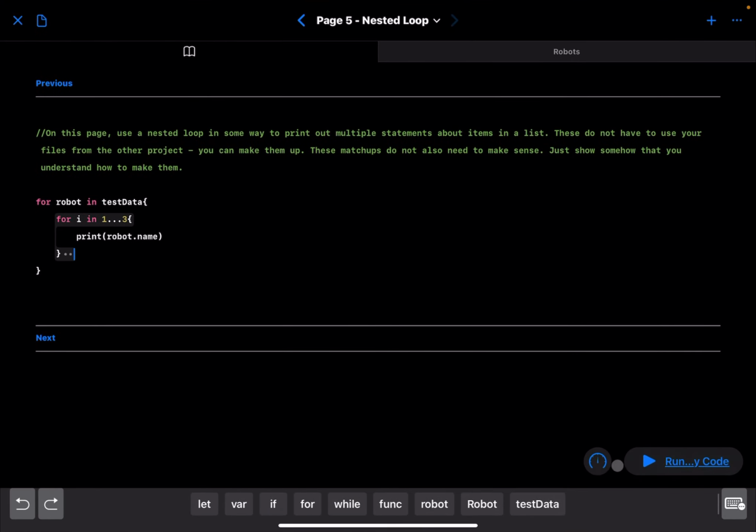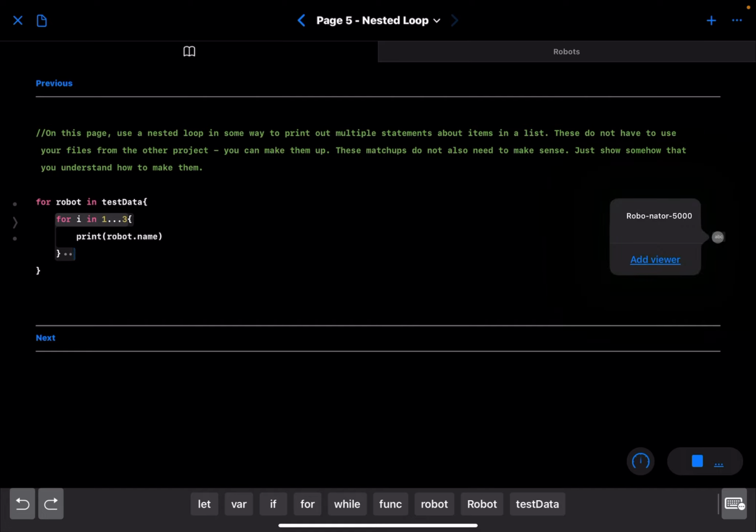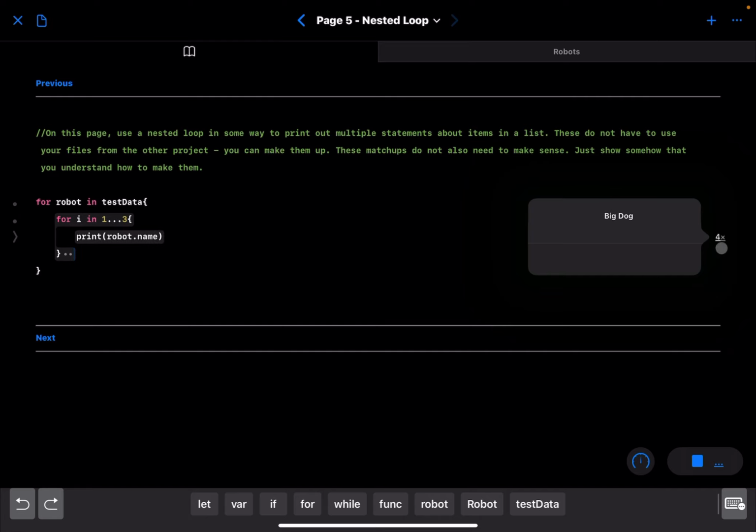I'm going to run my code. I'm going to do this slowly. For the robot in test data, the first one is the Robinator 5000, so it's going to print Robinator 5000. Look at that: 1 time, 2 times, and then 3 times. So it's done that. Then it's going to go to the next robot in the list, and one more time, print out the new robot name, which is now Big Dog. It's going to print it out 1, 2, and then 3 times.